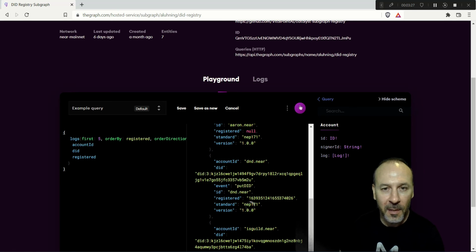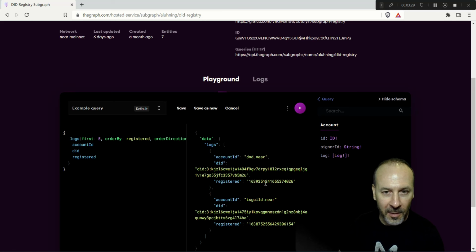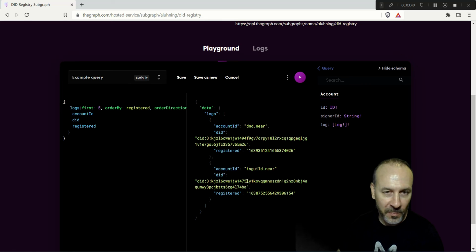So if we hit play, and there you go. There's 2 DIDs registered, or 2 accounts with registered DIDs, and they're ordered descending by registry. Now we asked for 5. The contract is pretty new, and we know there's at least 2 accounts that have registered. So as more people register, this will fill up to the first 5 there.